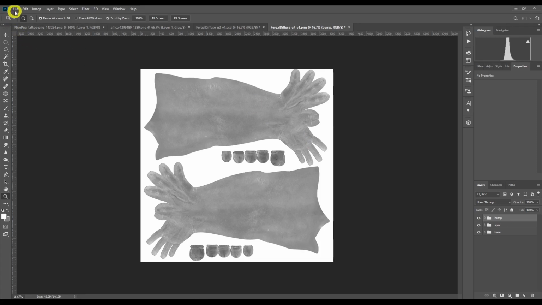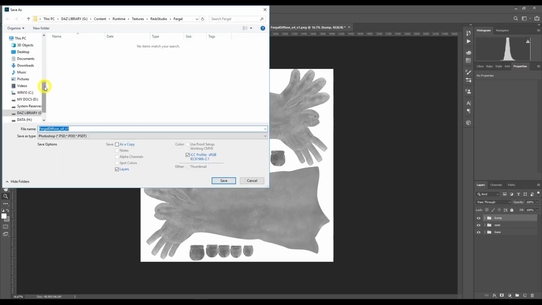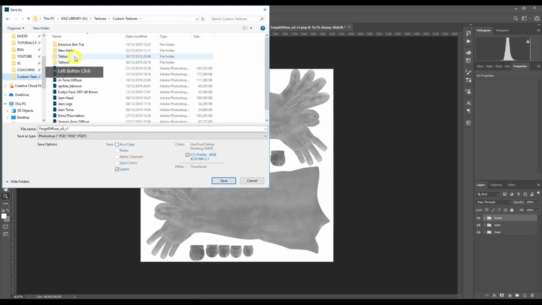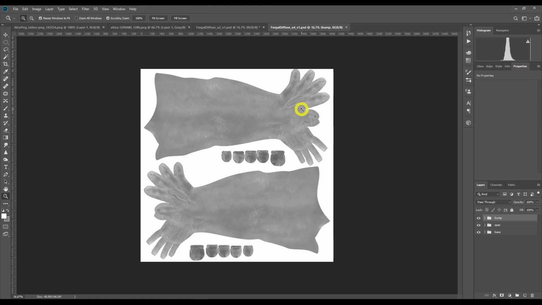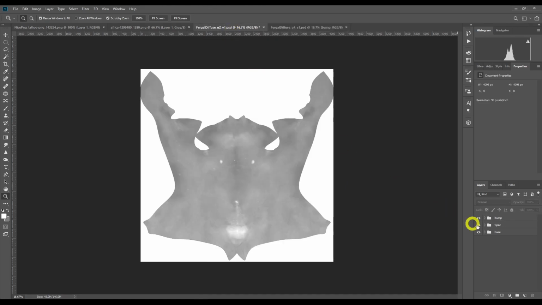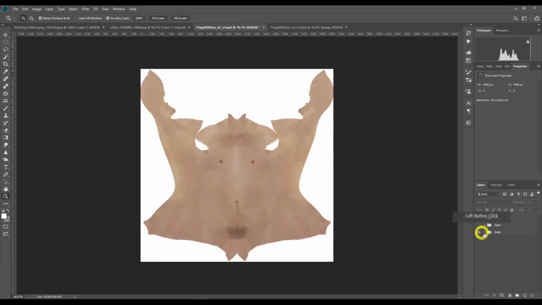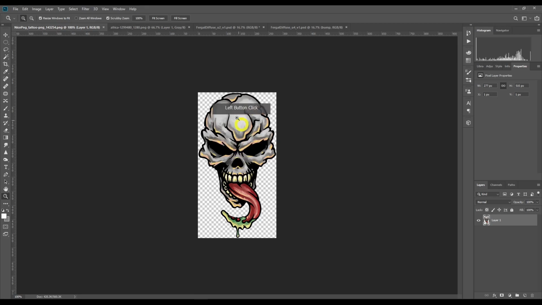So again, we're going to save this file, save as, not in that folder, in my custom textures, tattoo 2, and my PSD is in there. Great. Okay, so let's begin with the torso first. So I do not want to start with the bump, I want to start with the base first. So the torso was this one here, which is this crazy tattoo that I found that somebody made.